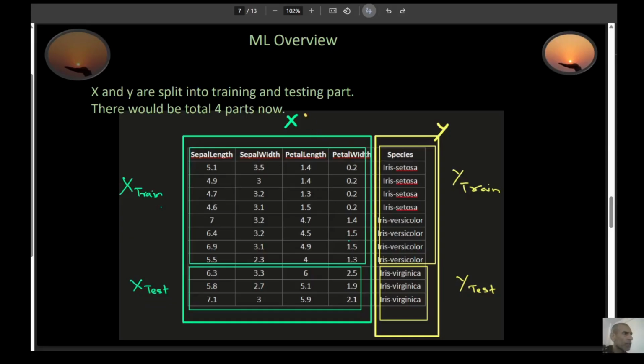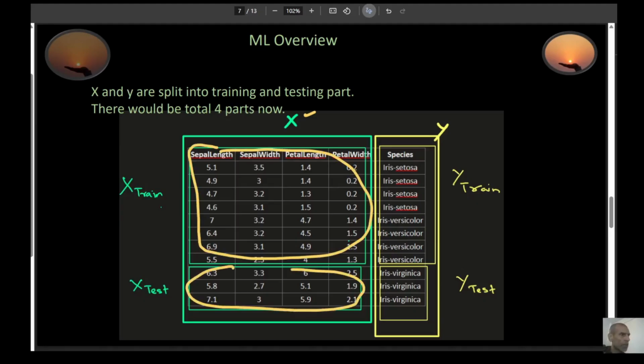So this is your X. This has been split into X train, where that would be this part right here, and then X test, that would be this part right here. Likewise, your Y has been split into Y train, that would be this part, and Y test, that would be this part.